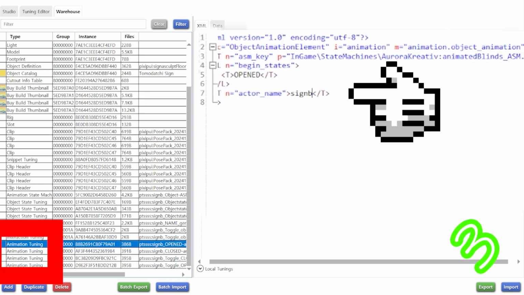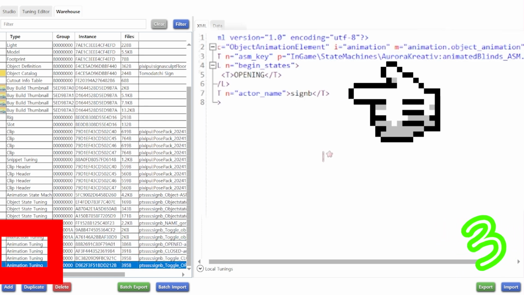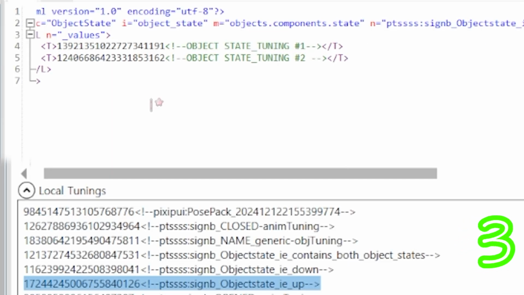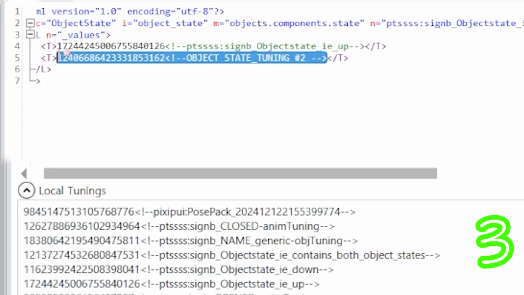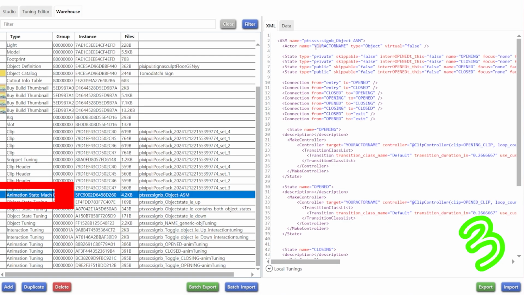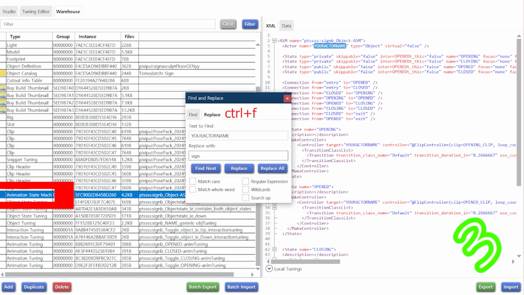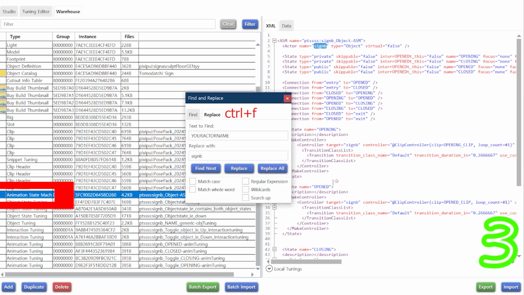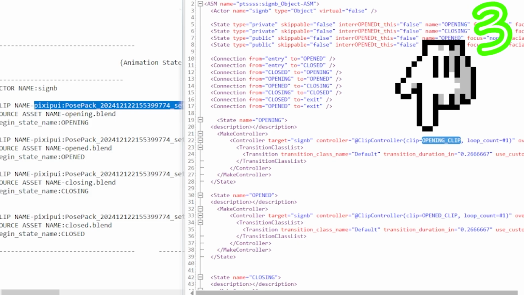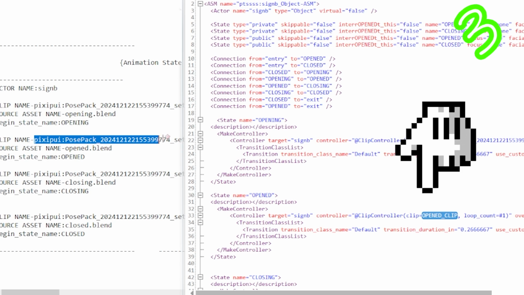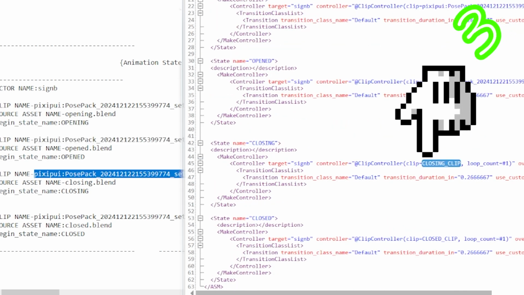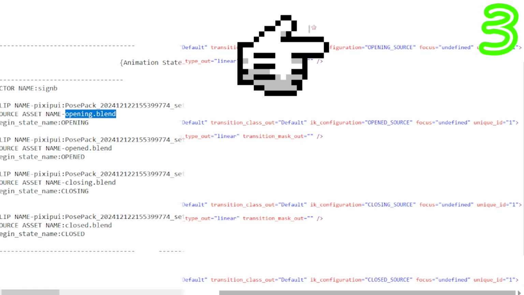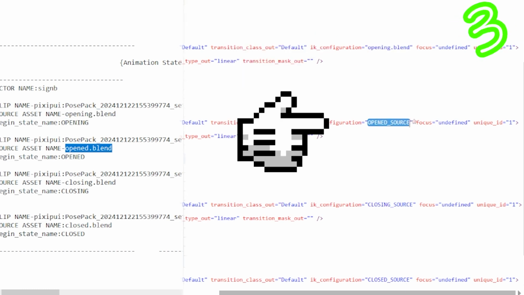Update actor names. Object state tuning. Replace with your object state tunings. ASM. Replace actor name. Replace opening clip, opened clip, closing clip, and closed clip. Replace matching source assets too.